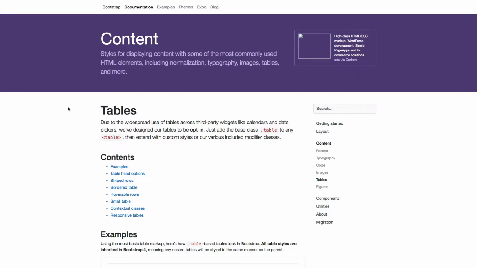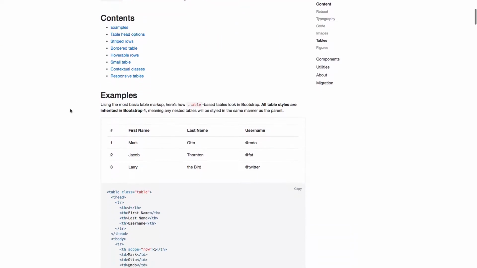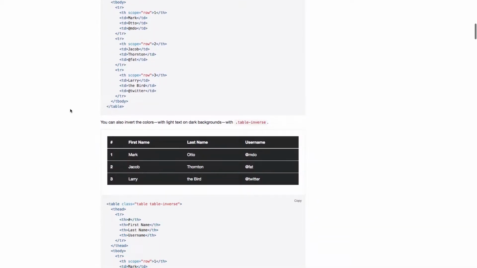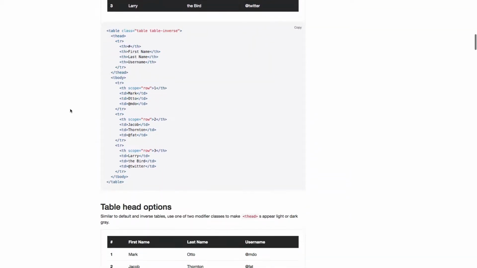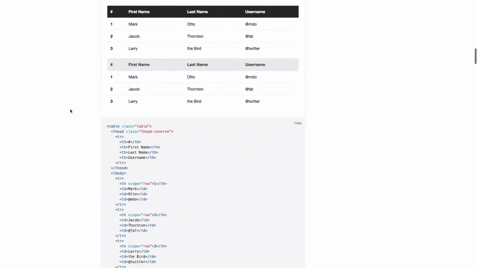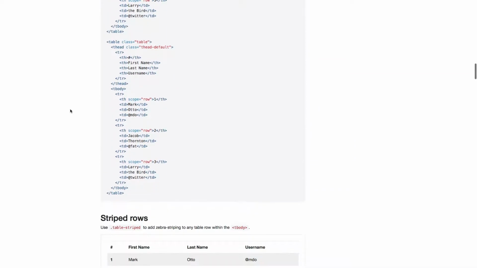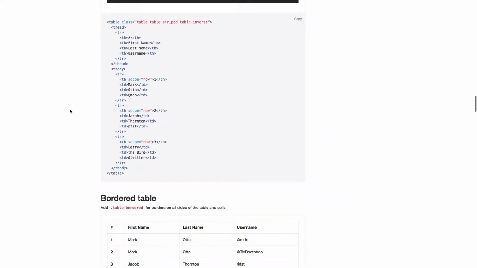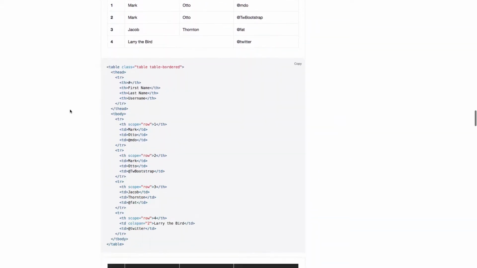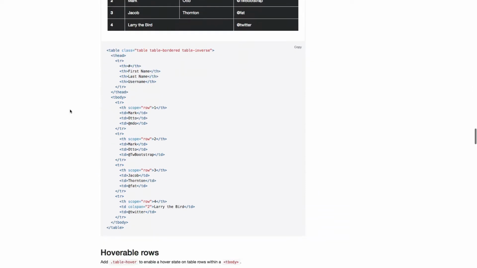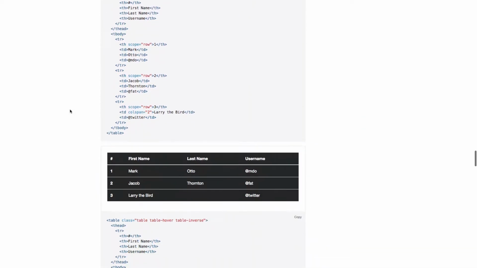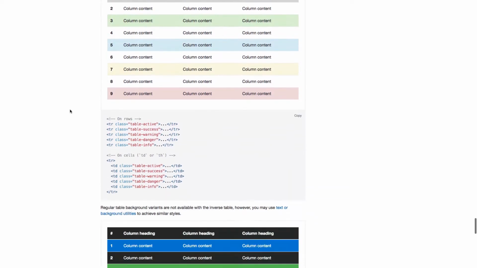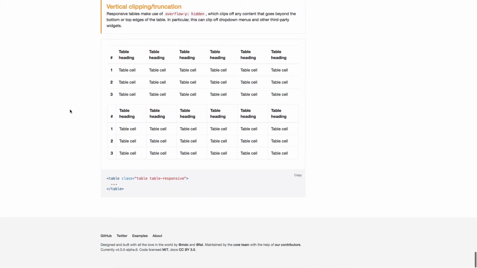In this lecture, we'll learn how to use tables. The different styles for this kind of content includes inverted colors, table head styles, striped rows, bordered table, hoverable rows, small table, contextual color classes, and responsive table.